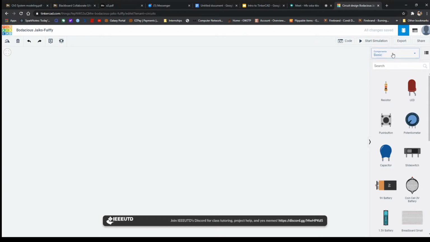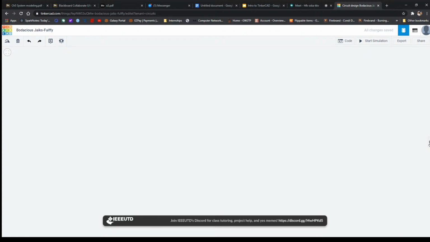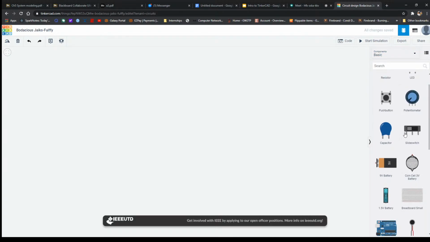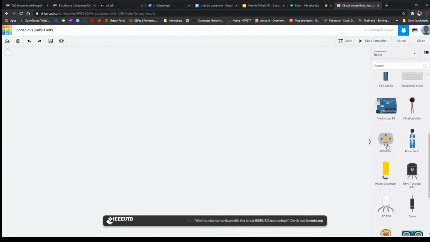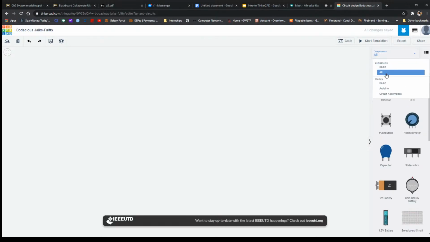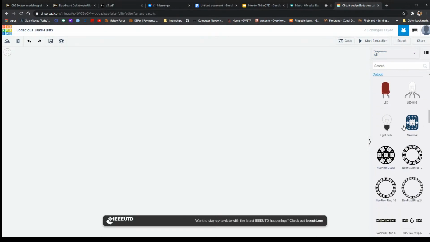On the right side, if this is collapsed, you can expand it, and you'll see a bunch of components that you can use. These are the basic components: resistors, LEDs, push button, potentiometer, all of these things. If you go to all, you've got a ton more things.